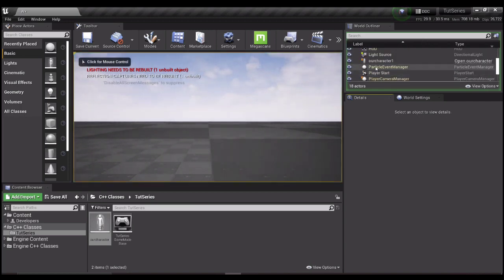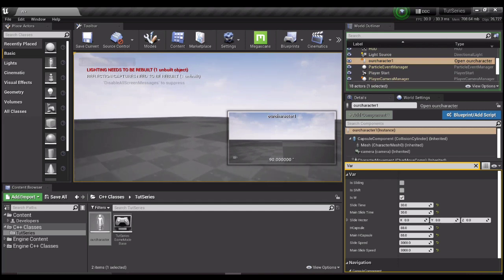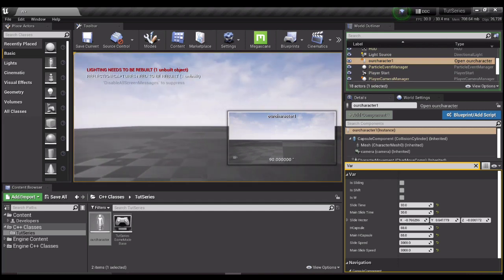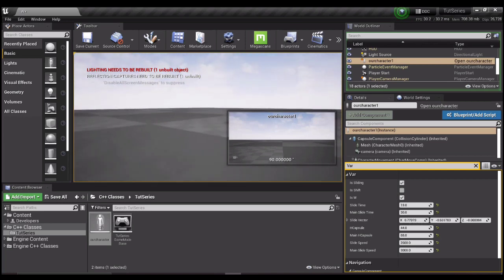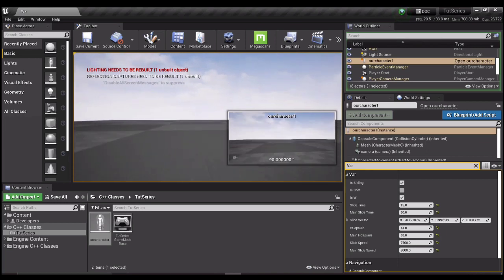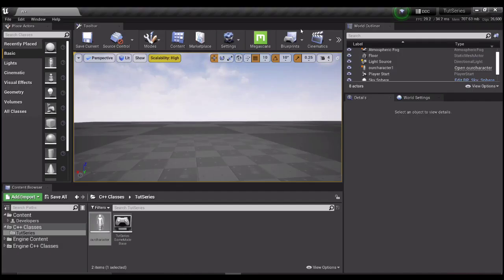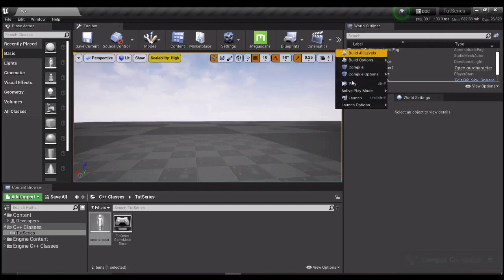So now let's go to our character and debug it. If I just move slowly and go for sliding, you can see the slide speed will be decreased over time, but it's really bad. So let's make this minus a bigger number such as 60. I think 60 is better. And let's click compile. Now let's play.